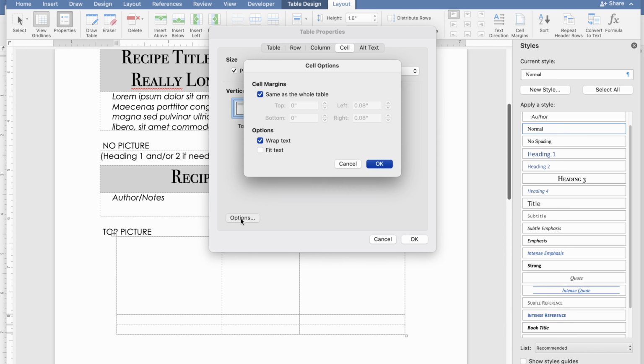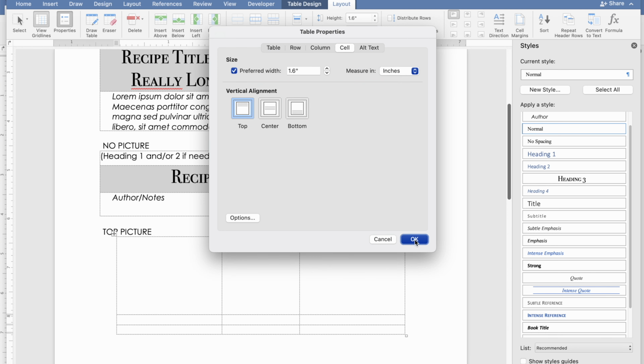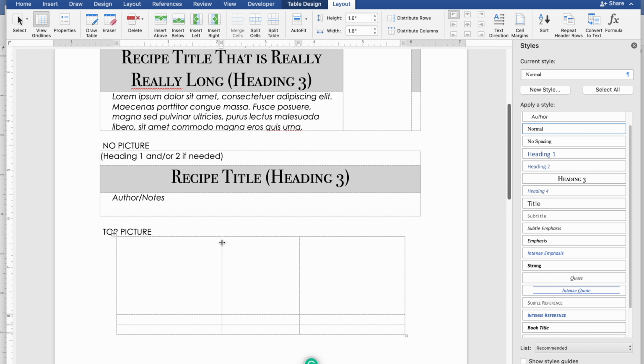We'll go to Options, and now here's why there's that little bit of an indent, because my cell margins are saying the same as the whole table, and this is just the default that Word puts a table in, but the default is same as table, 0.08 inches on the left and the right margin. So I'm going to unselect that, and I'm going to change both of these to 0. And go OK, OK. And now you can see my cursor is right on the left margin.